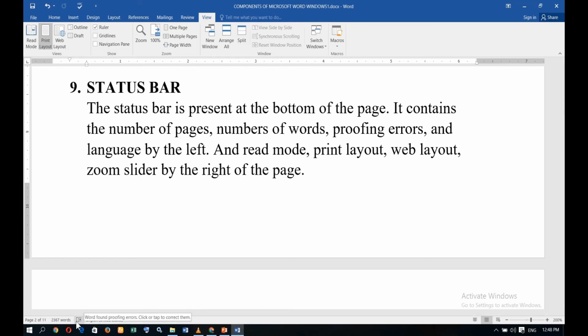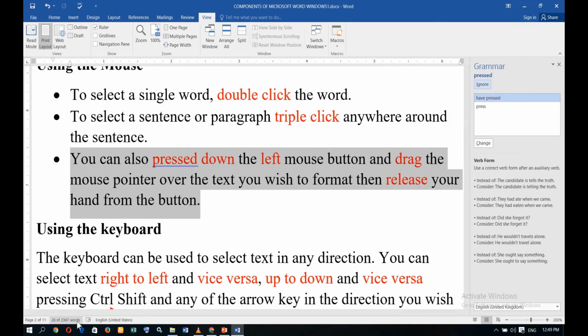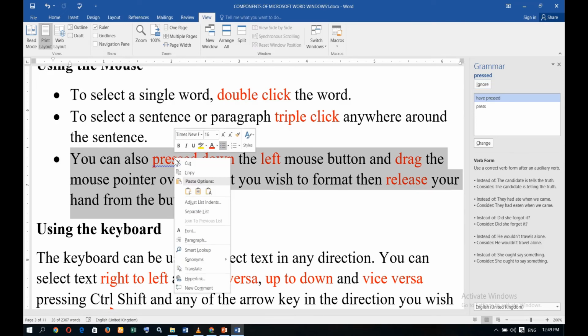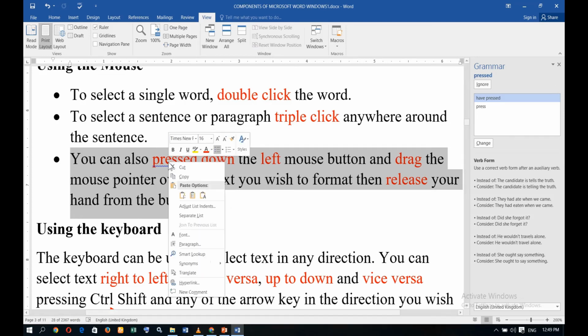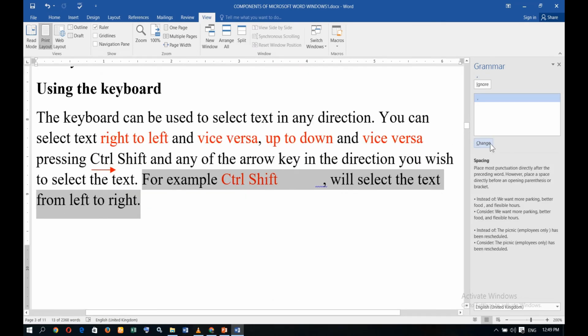This icon here checks for errors on our page. Let me click on it. So there's one error, pressed, shown here. So that's how we can check for errors on our page. Instead of pressed, they say that I should change it to press. So I can say change, and it is corrected.